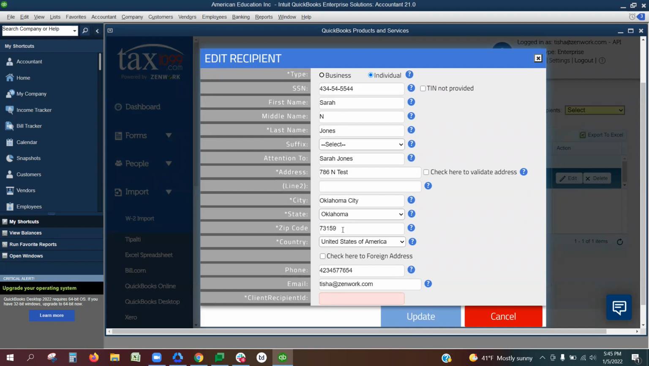It may also be sometimes, for example, your zip code may be wrong. That should be outlined in red as well if the zip code was incorrect, or if you just didn't see anything outlined in red and you click update, if it happens to be the zip code, then it will give you an error message.